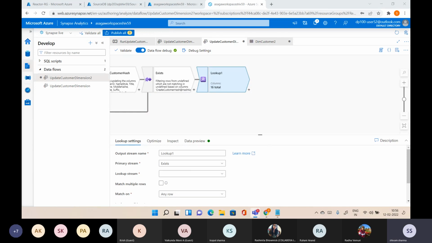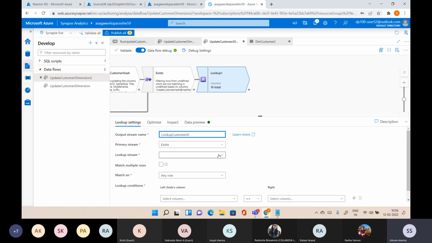Okay, so in the customer ID, I would just like to put a few things over here. The stream name is going to be lookup customer ID, and the primary input stream is coming from here, and the lookup stream is Synapse dim customer. So you have to look up against that particular value. In this stream, you look up for the rows which didn't match.